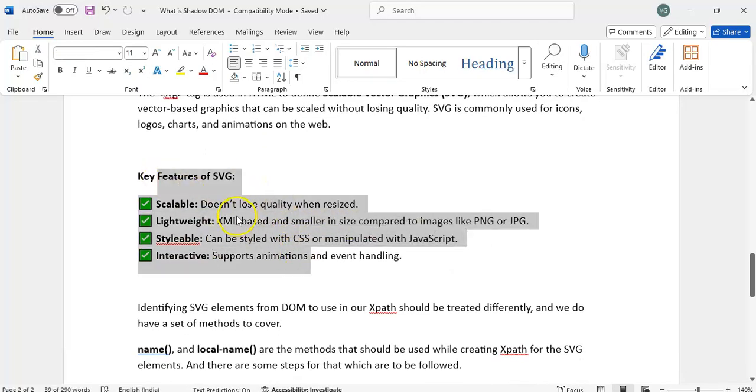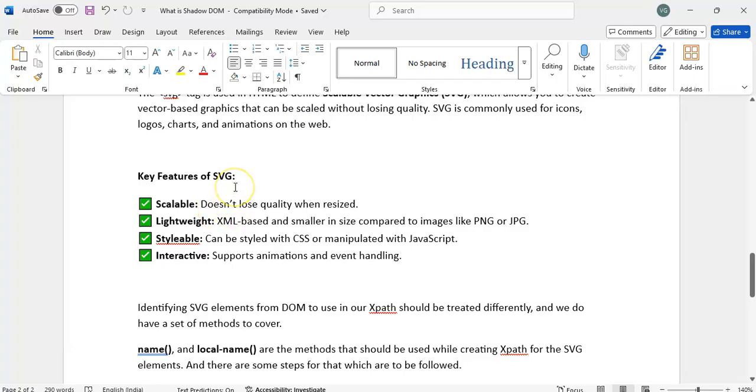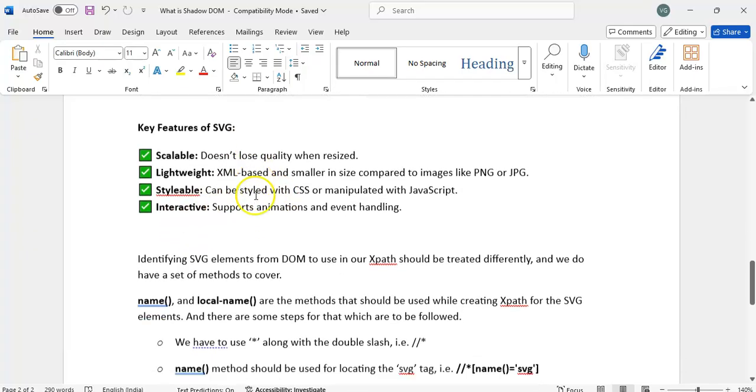What are the key features? These are related to developers, UI developers; we just want to know the concept. SVG is scalable: it does not lose quality when resized. It is lightweight, compared to PNG or JPEG, and it is stylable and interactive.